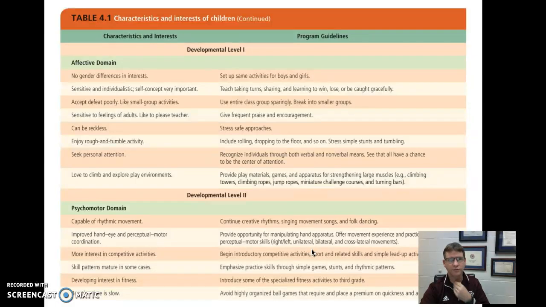There's more to this. There's an affective domain. This is all developmental level 1. So students want personal attention. So I need to recognize individuals through verbal and nonverbal means. I may need to high five them. I would smile at them. I would say, hey, good job. So I'm meeting this need from the students using these tools.